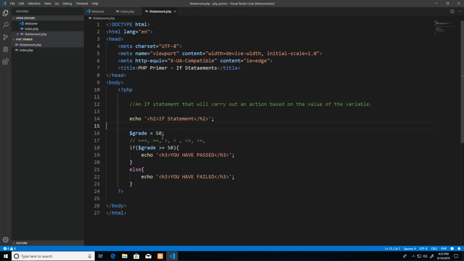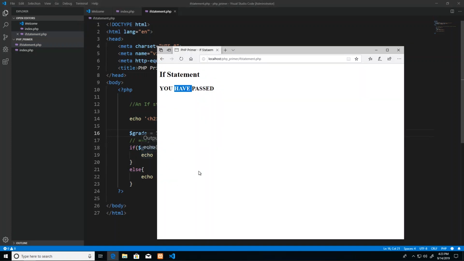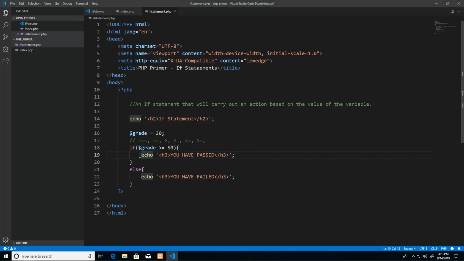Now, if I change this grade to 30, then we should see something else being printed. So I change the grade to 30, save that change, refresh, and then it's telling me you have failed. All right, so we can tell that it is making a decision.